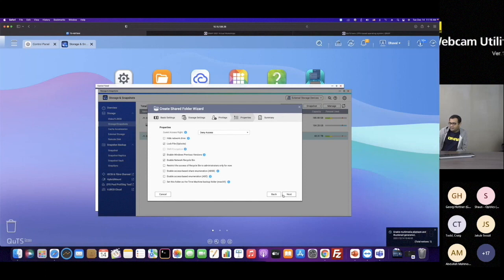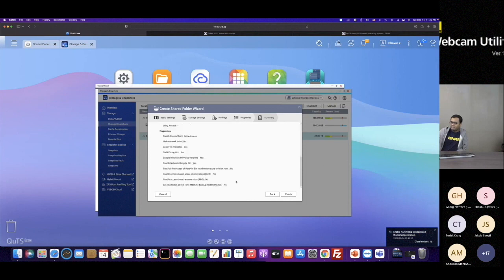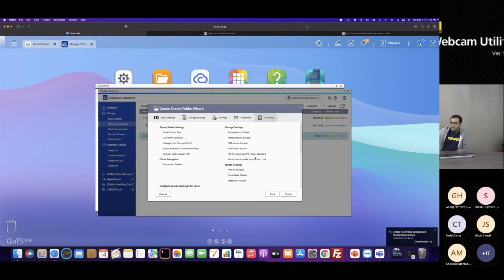So that is it. You can also do guest access right here. So if you want to have this folder for guest access, we can set read only, read and write, and all those right here. Hit next. Summary just gives you information about the summary that you have. And then hit finish, and it will create the shared folder for you.